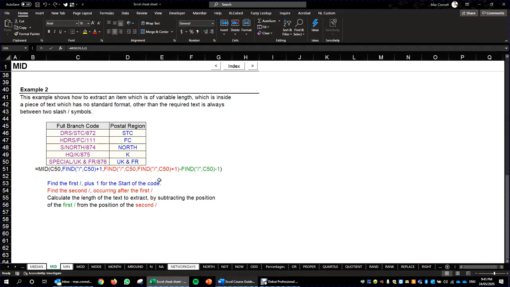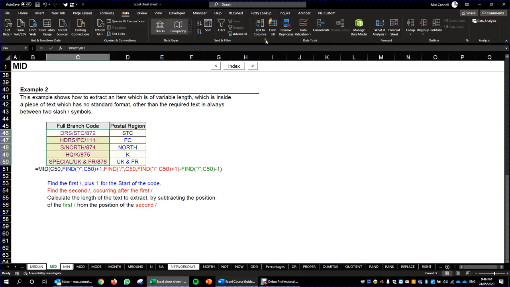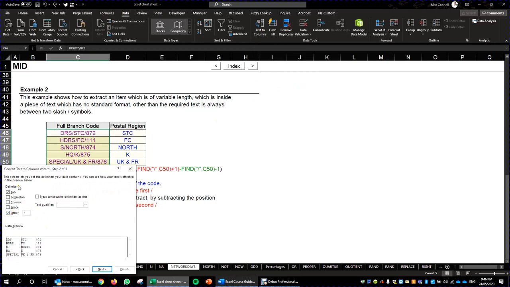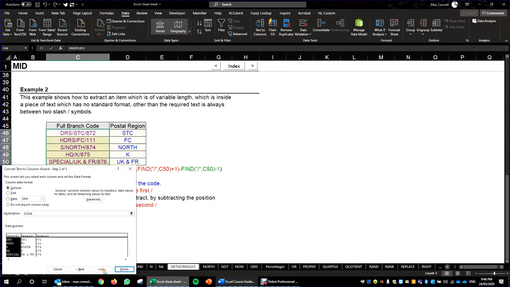Okay, so now we've got a much trickier example down the bottom where we want to pull the middle text in here, but it's a dynamic length. Sometimes it's 3 characters, sometimes it's 2, sometimes it's 5. All we know is that it's always separated by these 2 slashes. Now, there's a few different ways we could do this. We could do a text to columns conversion. That's probably going to be the easiest one, and just set the delimiter as Other, being this one here. That works pretty well, so that's probably what I'd recommend you do.